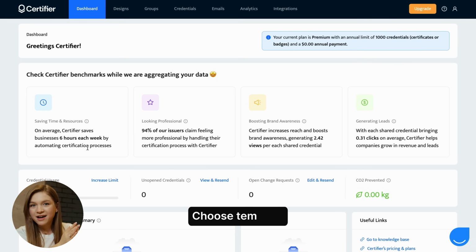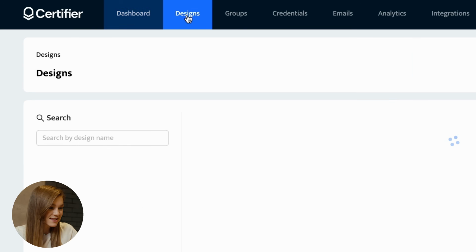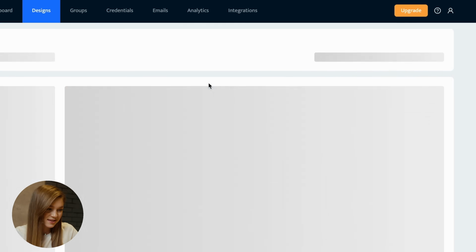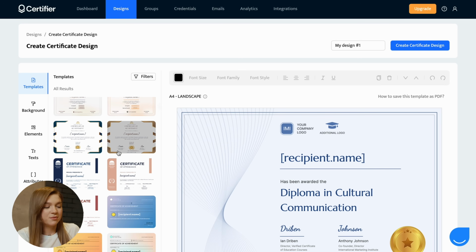Here, the first thing that we'll have to do is to create our certificate design. To do so, just go to the Design section and click on this Create Design button. Here you have to select the Certificate Design option. And here you can select from a variety of professionally designed pre-made templates. And this is basically one of the best things about Certifier. Just feel free to select a template that you like and customize it according to your needs.